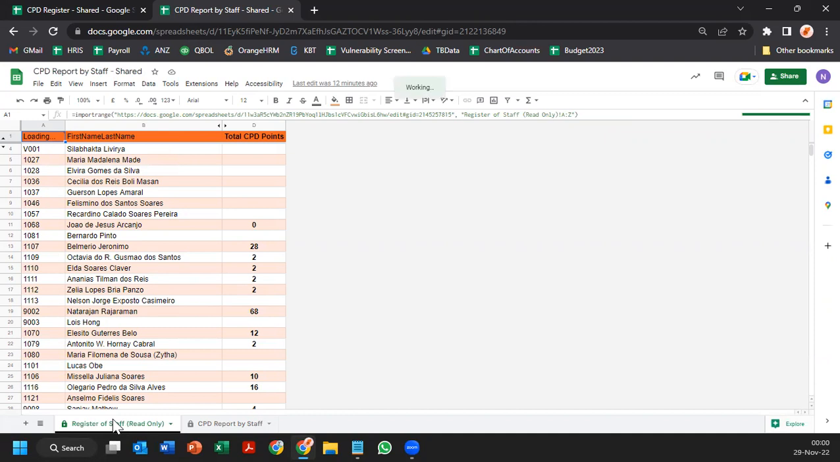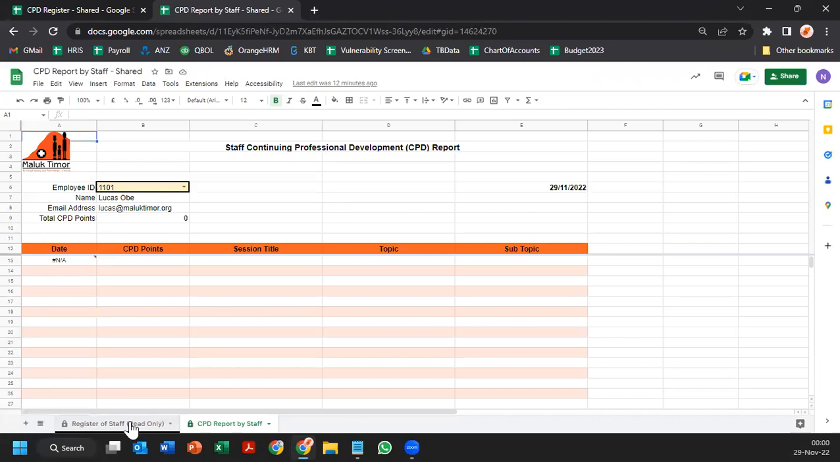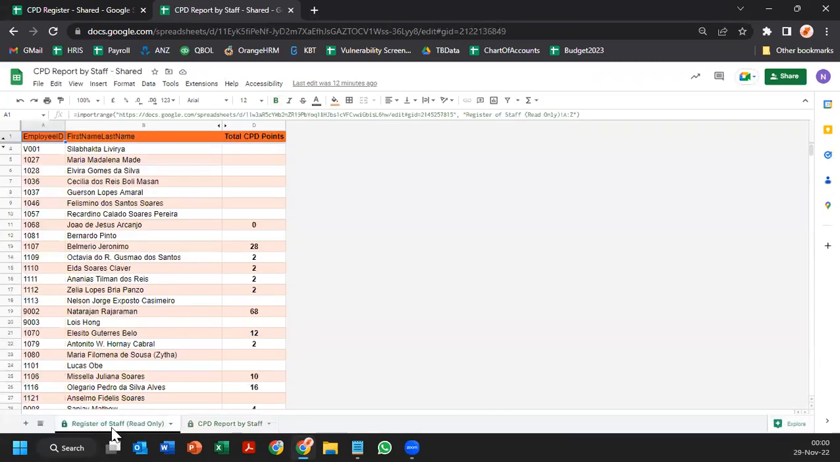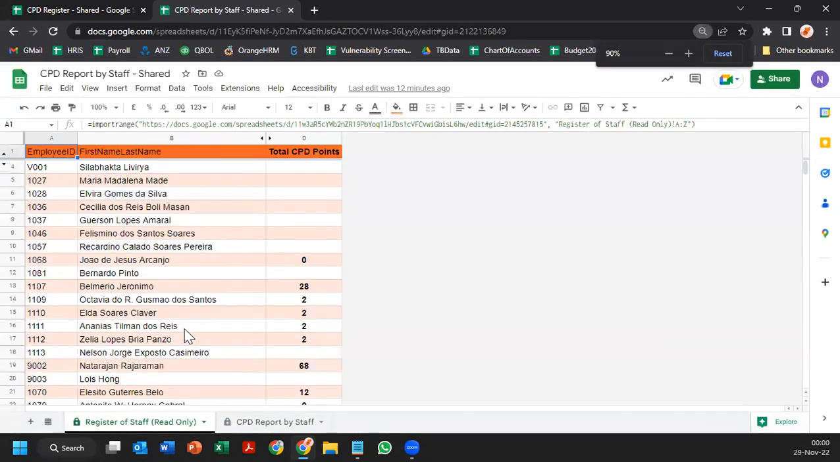And this spreadsheet has got 2 tabs. One is a summary of all our staff, the register of staff. And one is the CPD report by individual staff. Let's go up to the first tab, which is the register of staff. I'm going to make things a little bit bigger.